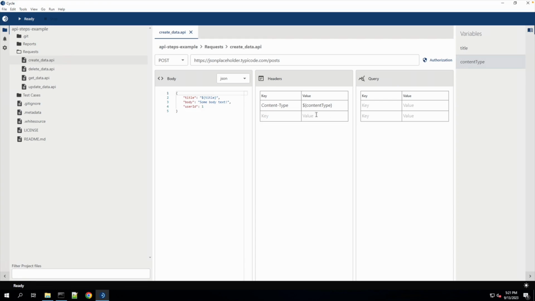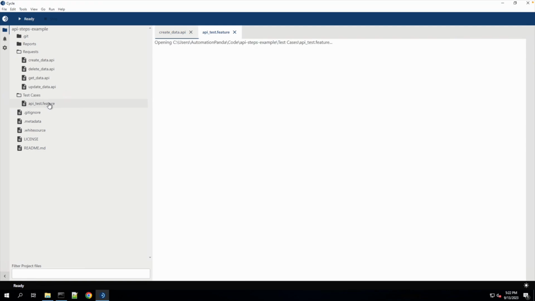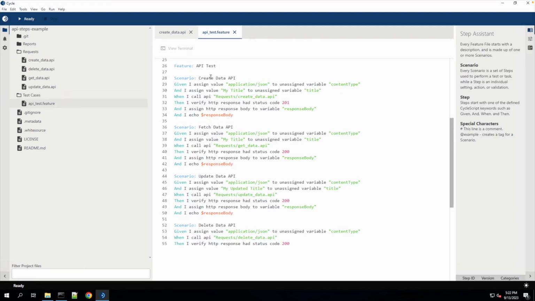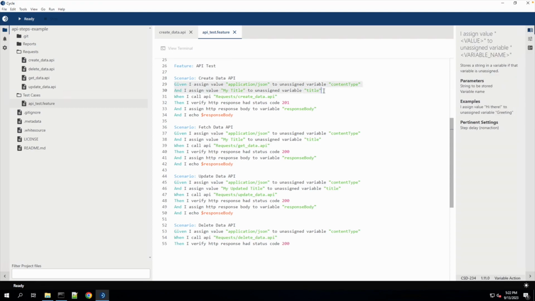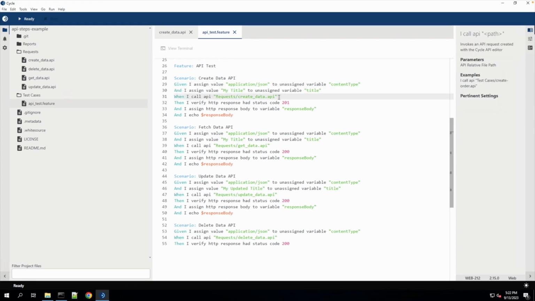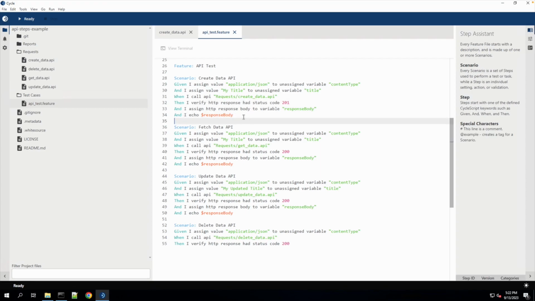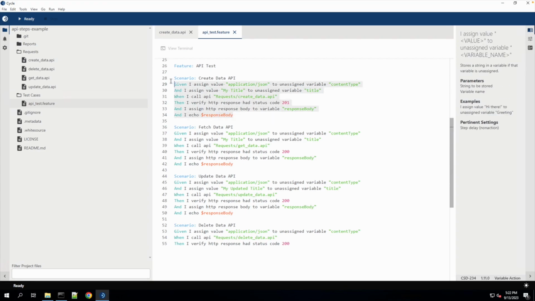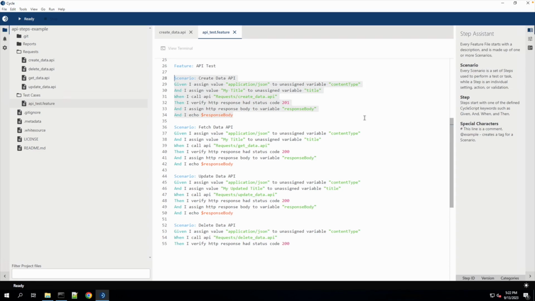Feature files can then use a few new CycleScript steps to call the endpoints defined in API files. For example, the Create Data API scenario shown here uses given steps to set variables used by the API files, when steps to call the API endpoint using the given request specs, and then steps to verify parts of the response. Given when then really mirrors request, receive, ratify. And that's really all there is to it.